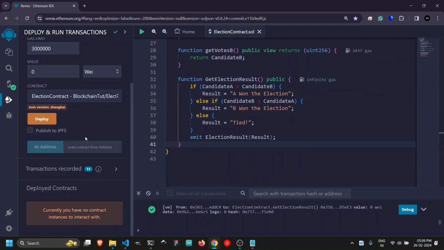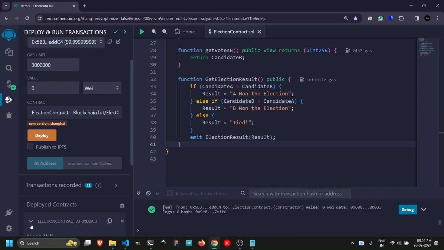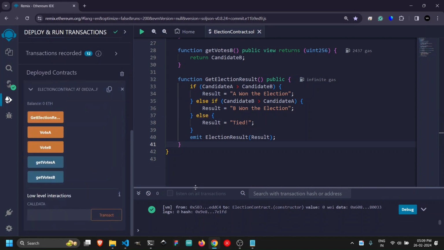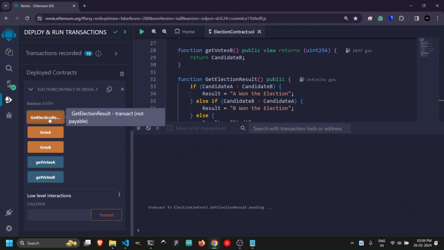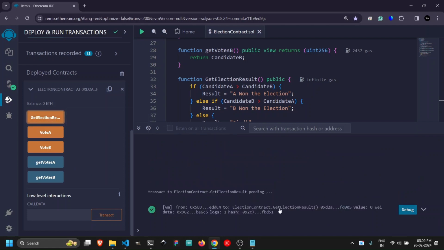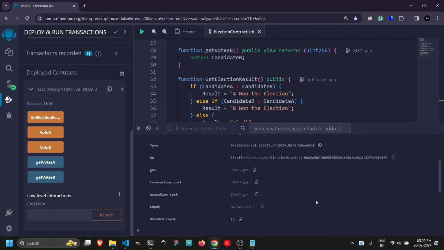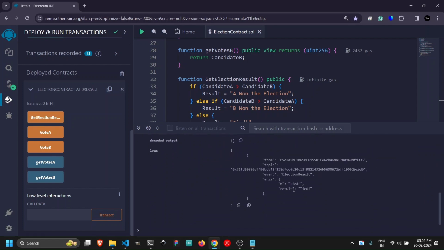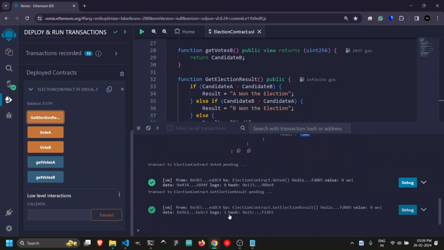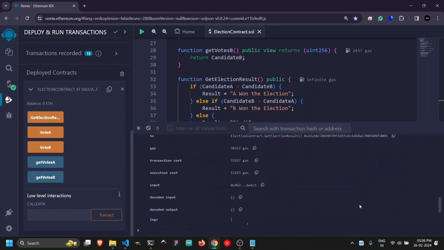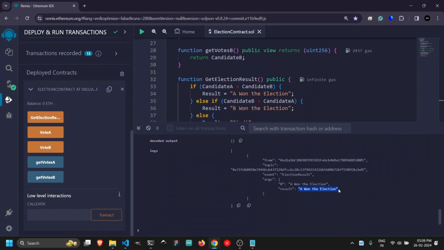Just remove this previous one, redeploy, open this up, and now we have to keep track of events. Just clear this for now. Click on get election result and open this up. And somewhere here you can see the result is tied. But now if I vote for A and click on get election result, open this up, and now you can see A won the election.